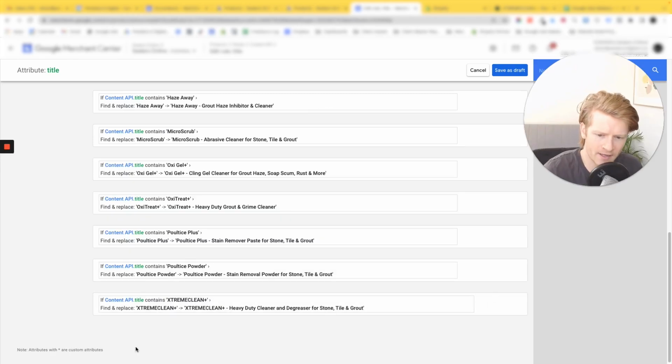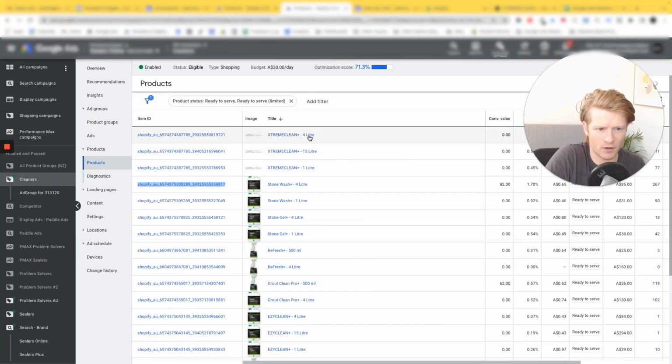So I've entered it in here. You can see I've gone: if the title contains Extreme Clean Plus, then find and replace exactly that with Extreme Clean Plus, and then I've added this whole ending onto it: heavy duty cleaner and degreaser for stone, tile and grout. And what's going to happen is it should put this exact title just before the size, which as we know will be 4 liter or 15 liter or 1 liter, because they all contain Extreme Clean Plus.